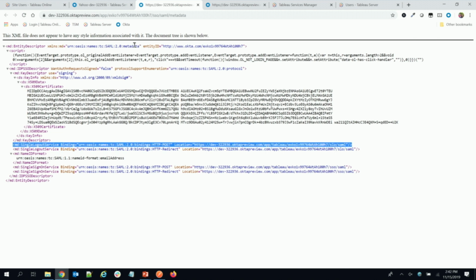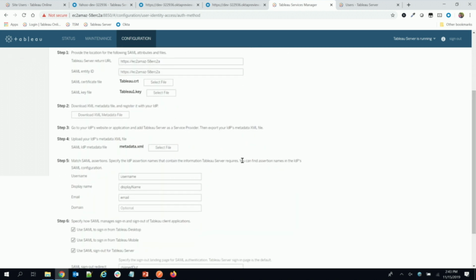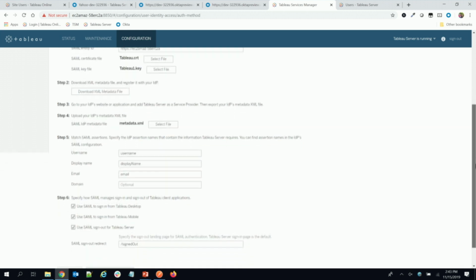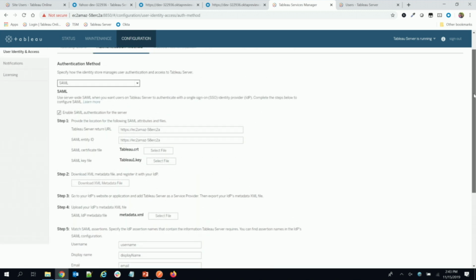Once you have this, you can go back into Tableau Server and upload the file here. Just like in Online, there's going to be an exchange of information so we can make sure that the attributes of the identity actually match. In our case, we'll just stick with the defaults here. You also have the option to specify if you want to use SAML for Tableau Desktop and Tableau Mobile, and if you want to enable single sign-out as well. Once you've configured all these changes, you can restart Tableau Server, and you are pretty much done.